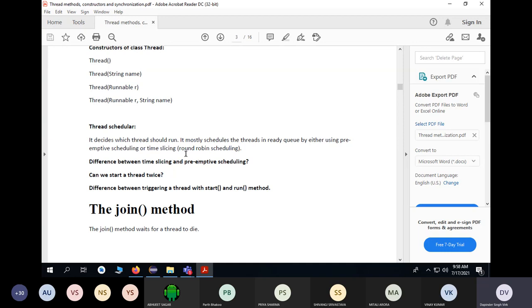So what is the meaning of preemptive scheduling? For example, if I have T1, T2, T3, and T4 threads, and I have prioritized the T3 thread, I want T3 to run prior to T1, T2, and T4. Then my thread scheduler will make use of preemptive scheduling, or priority scheduling, to prioritize my T3 thread. It will schedule the T3 thread first, and then T1, T2, and T4.